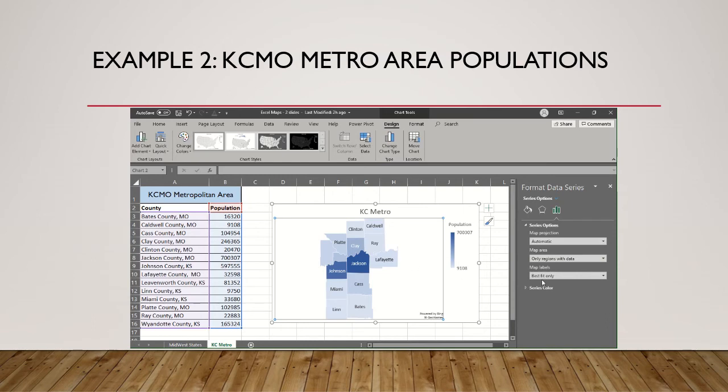So again, I'm going to go back to the map labels, click the drop down, and select Show All. While it doesn't show the complete name of Leavenworth and Wyandotte, at least I get a hint of what those counties are. So to my mind and for my purposes, this makes the best sense for me.